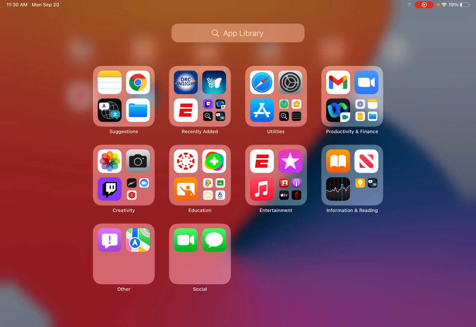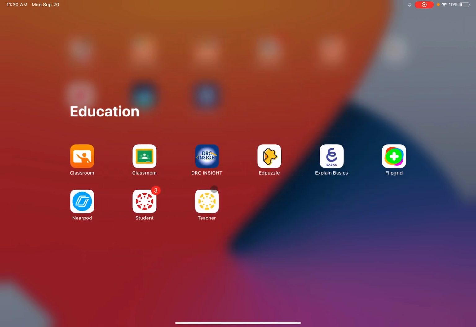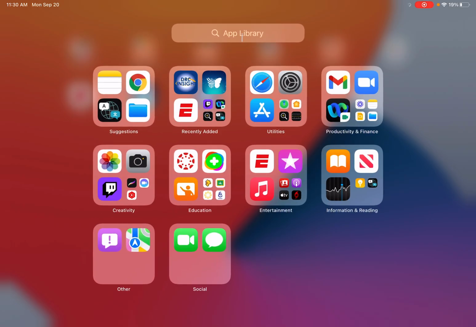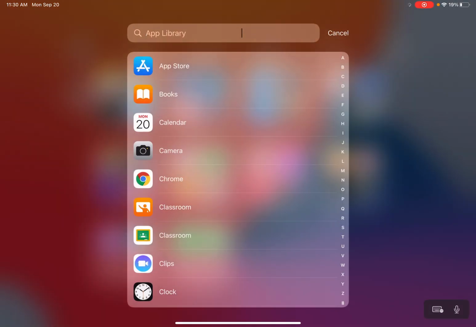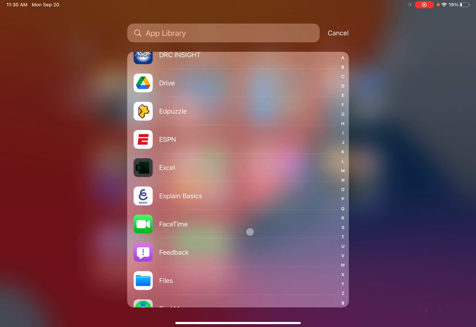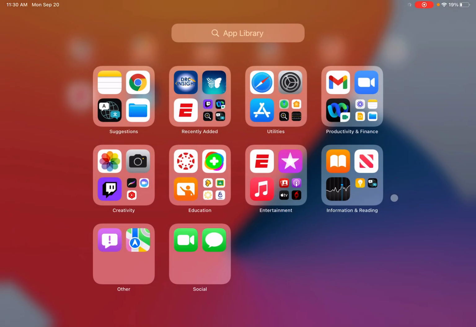So if you're looking here, it breaks it down into the various different categories that Apple certifies stuff in, so it might be different than the way you have things sorted. But all of your apps are here that you can click into. So if I click into education here, it'll pull up all my education apps. You can also type in the search bar here and search for any app or scroll through to find what you're looking for.